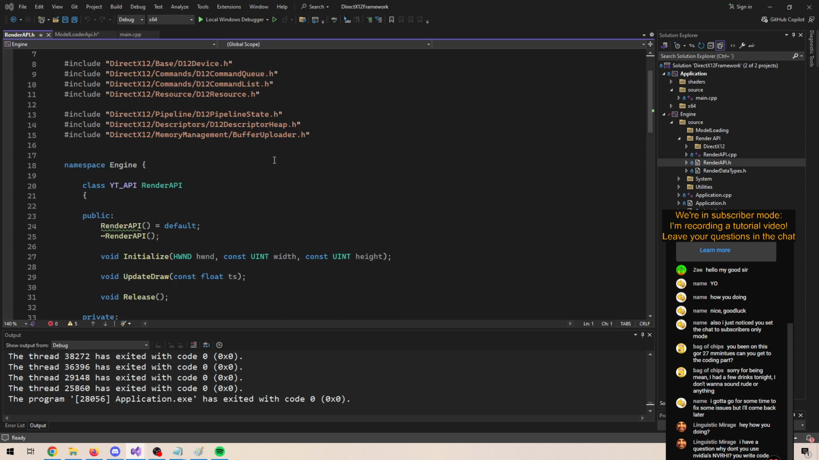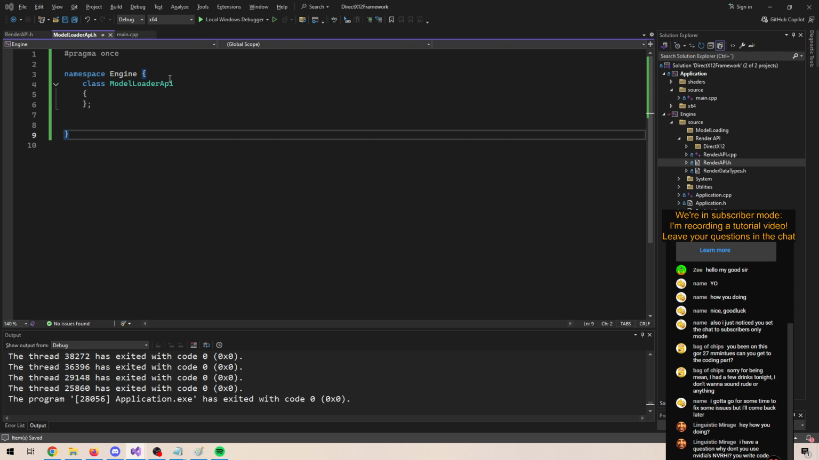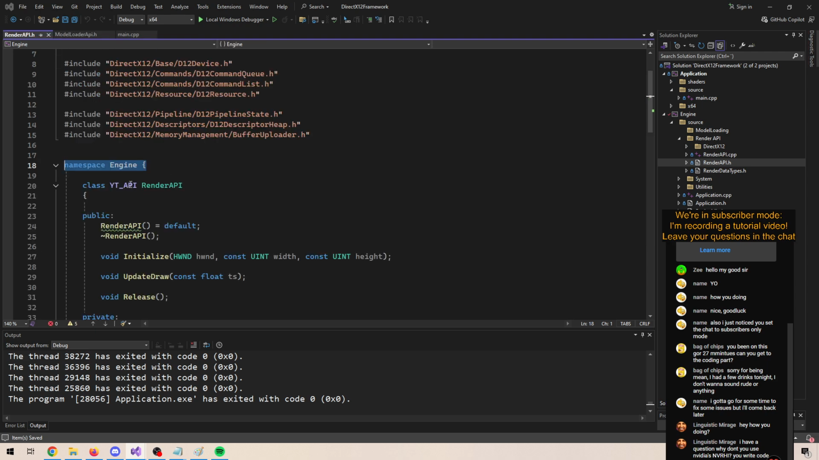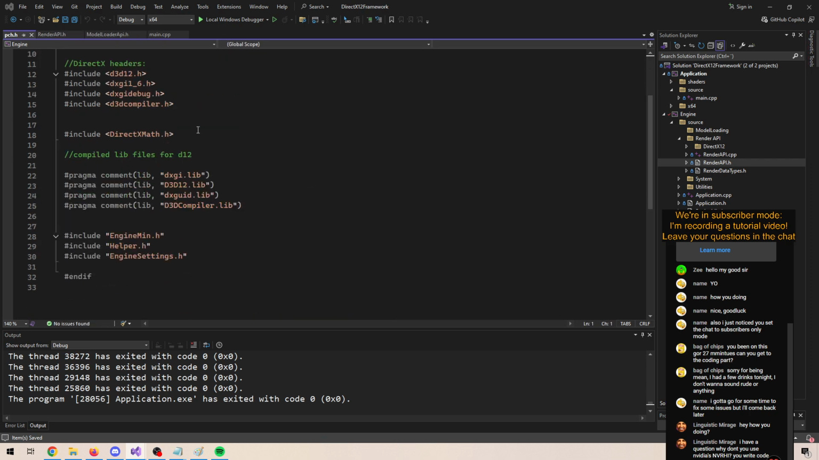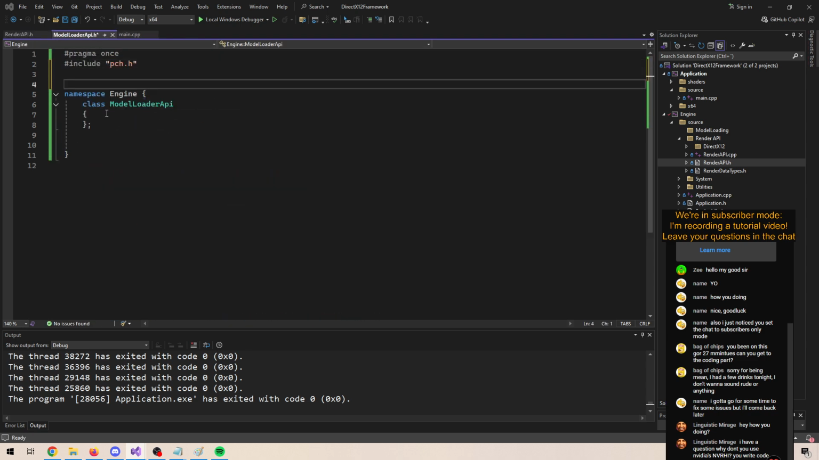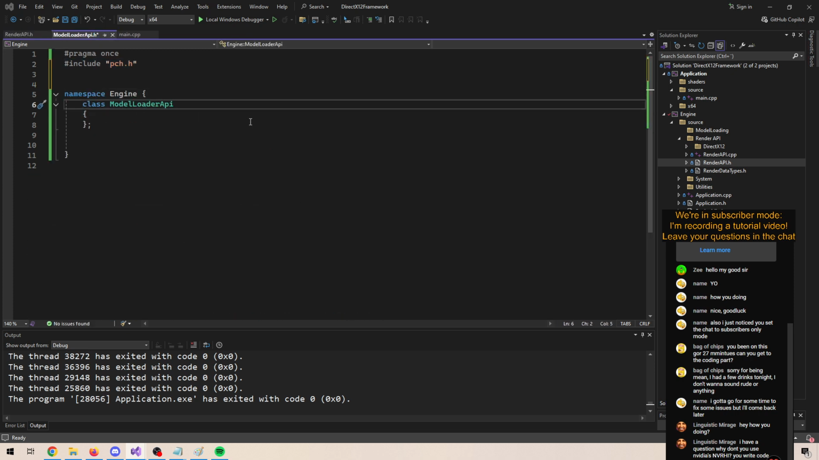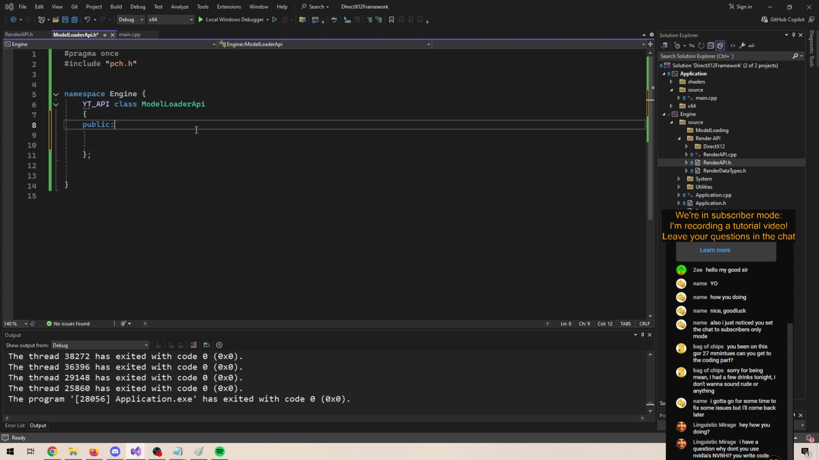And let's do this, add a namespace, and of course we need, let's see, and let's add the export function here, or maybe, yeah, let's just do the export. And then let's just create the default constructor here.